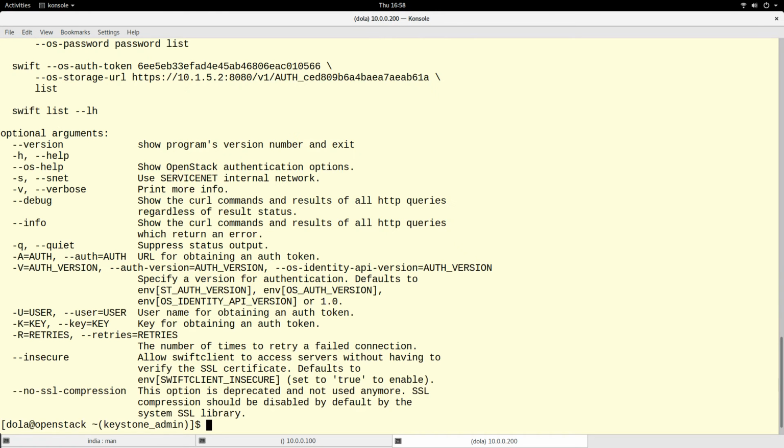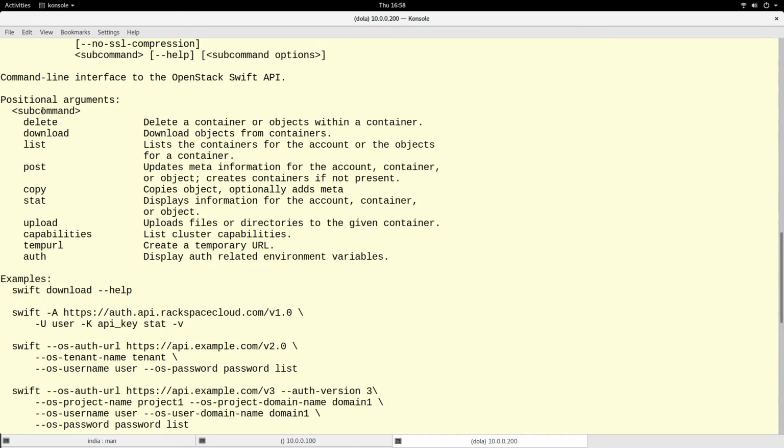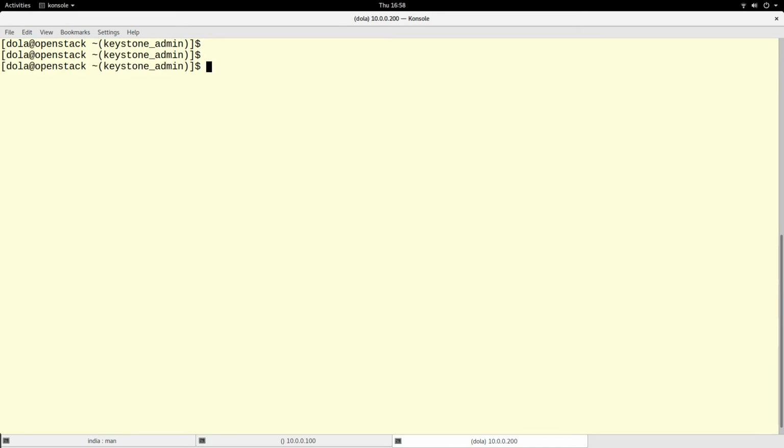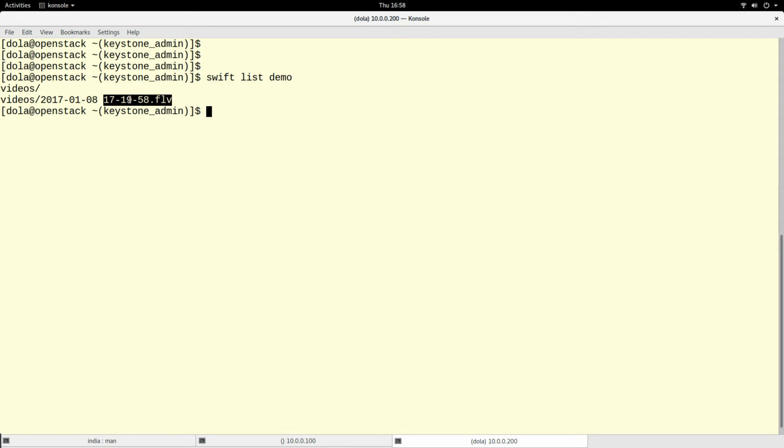Let's see help. Some of the commands that we can do are delete, download, list, post, copy, stat. So let's actually do swift list. Let me list my demo container. So I'm doing a list on this demo container. You see, it displayed the directory, the folder, and the file.